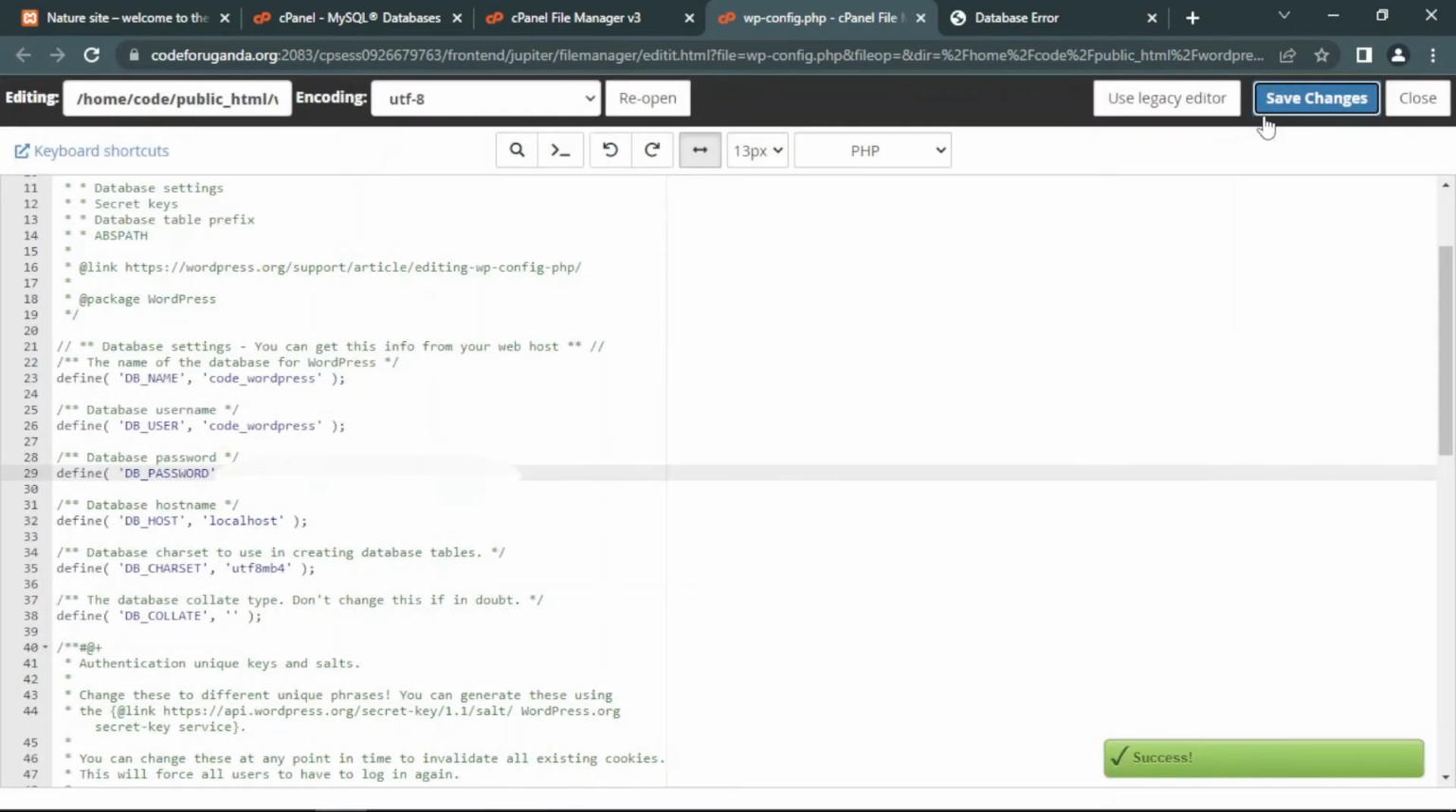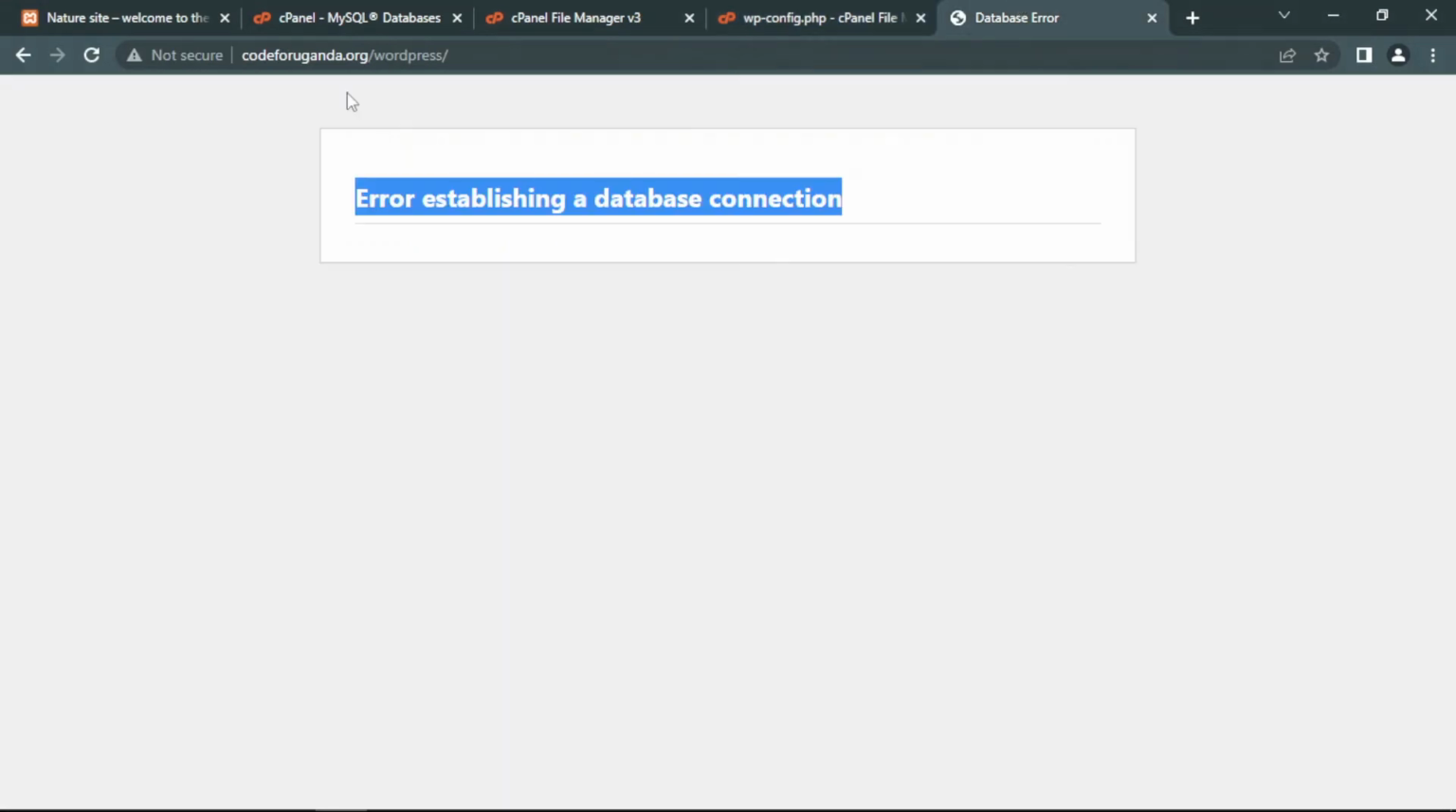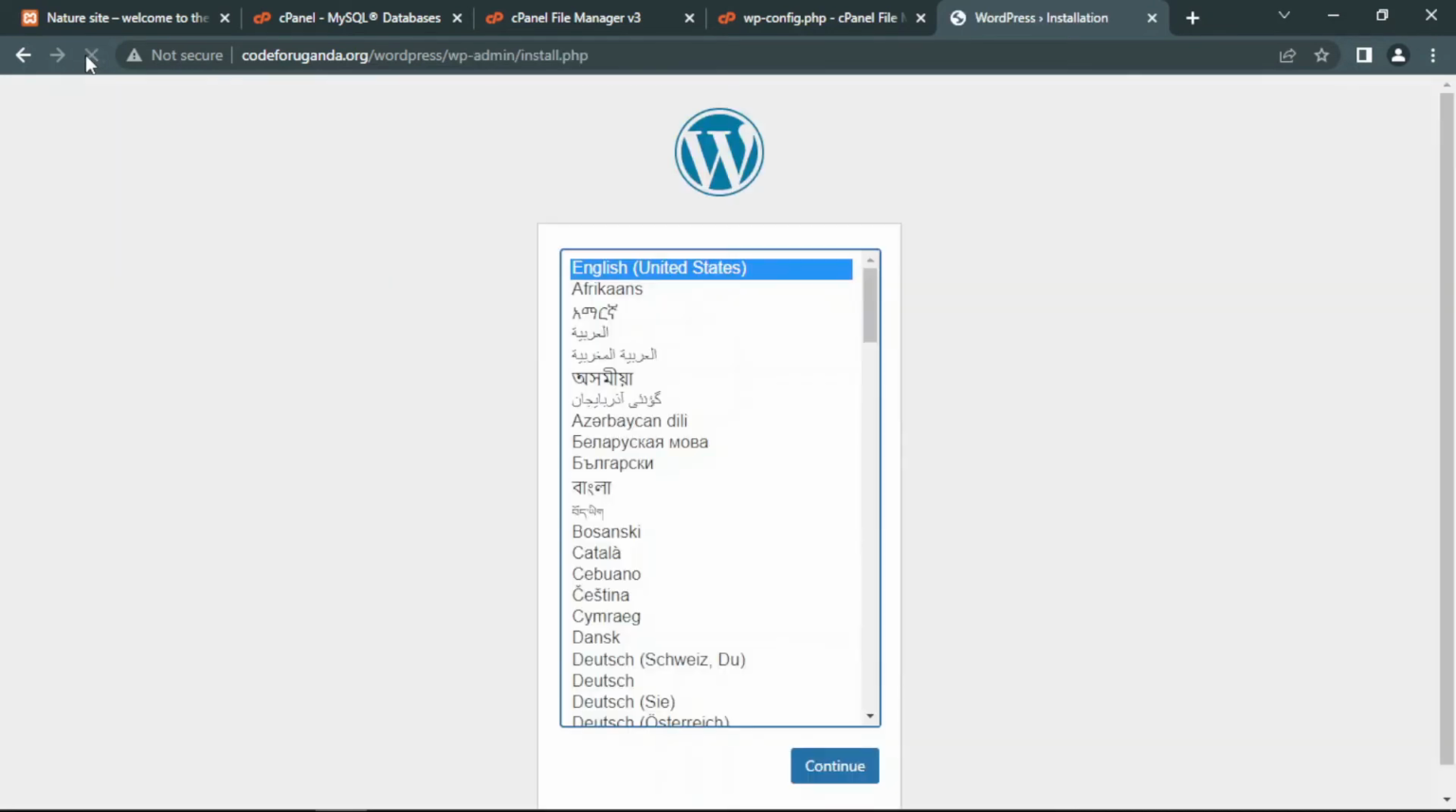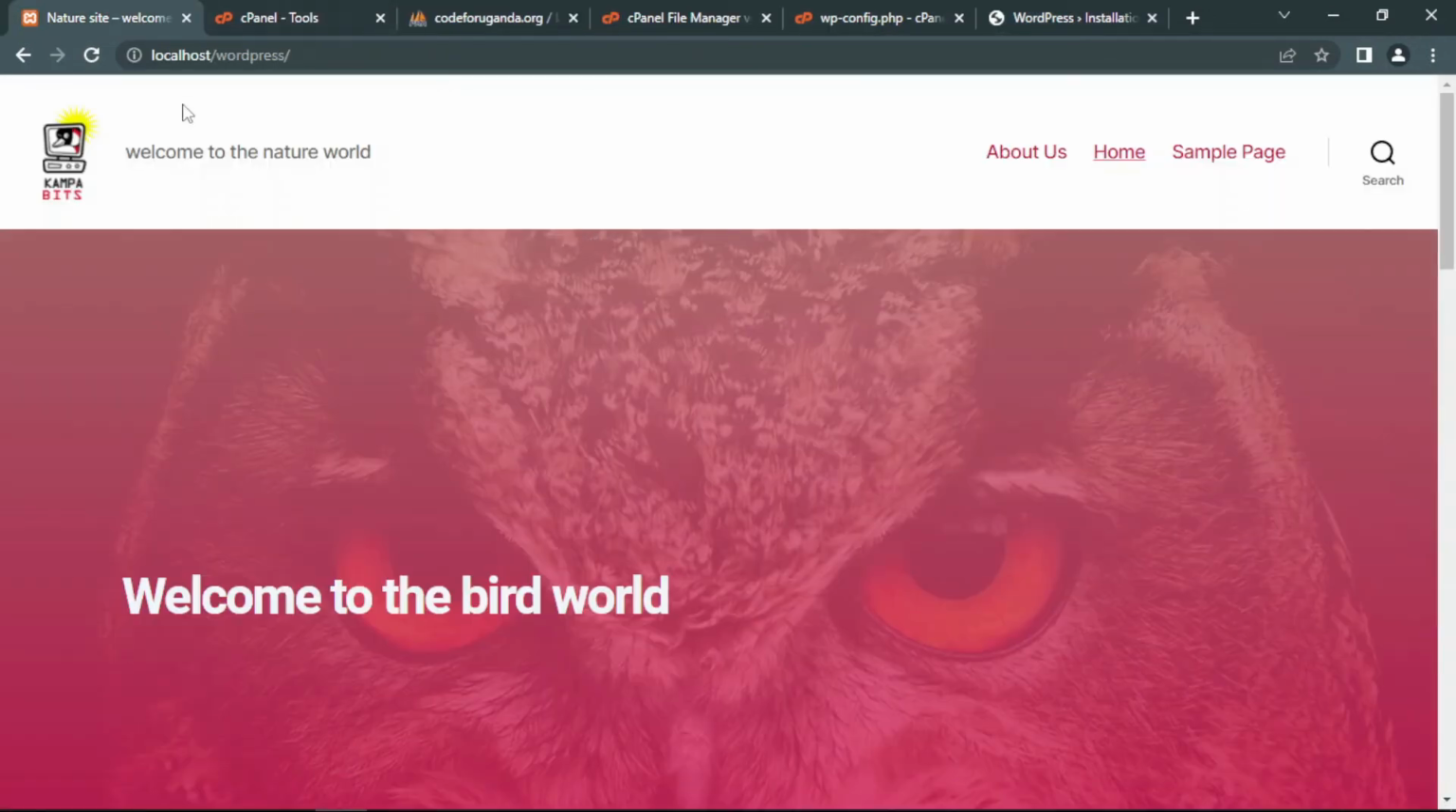Perfect. Then when I check back to our website, it will show me the installer of WordPress. In this case, we are seeing that our WordPress website is beginning afresh. But in our case, since we already have our website already, we don't want to create a new WordPress installation. Rather, we want to go ahead and export our database from localhost, then bring it to our online hosting.